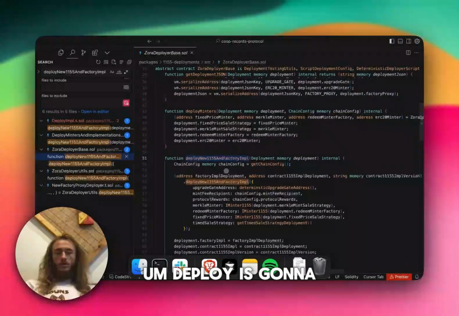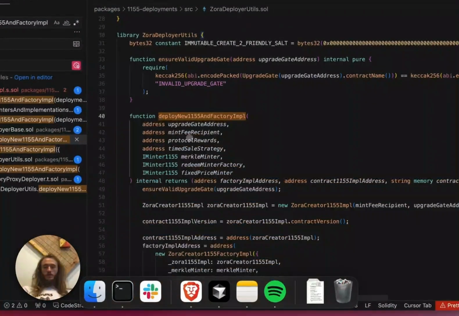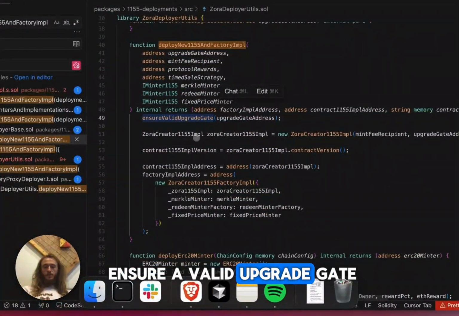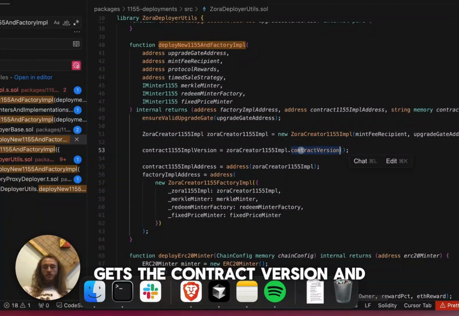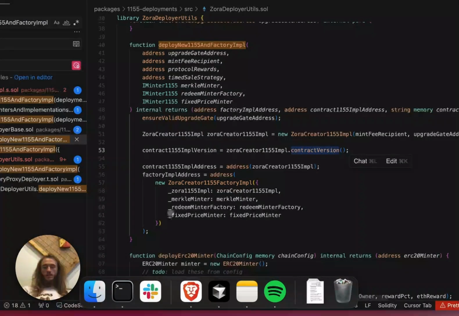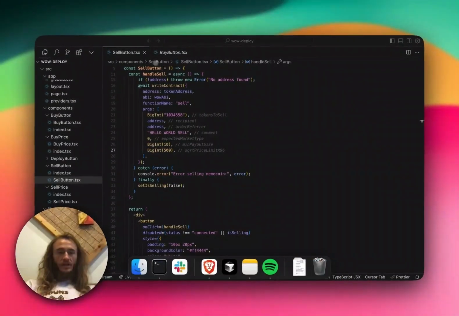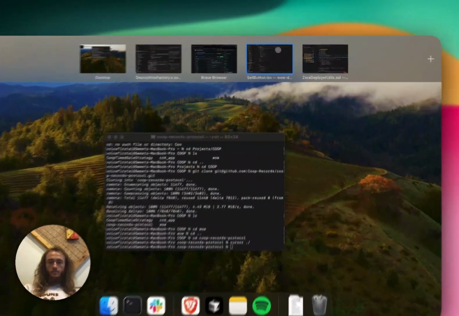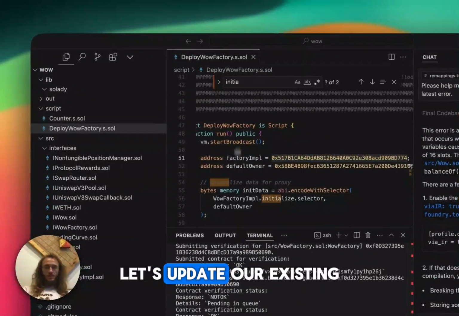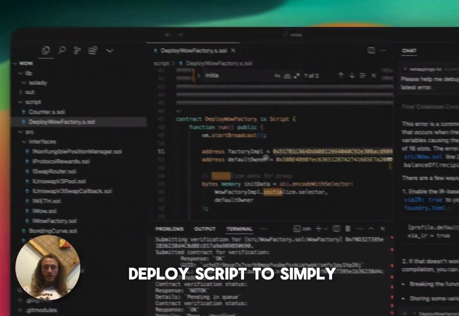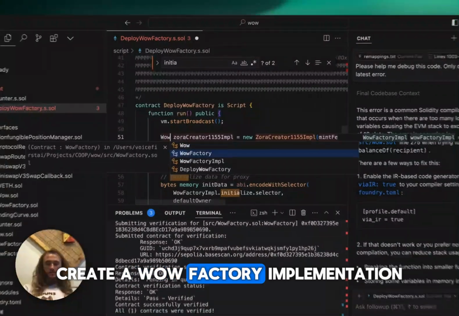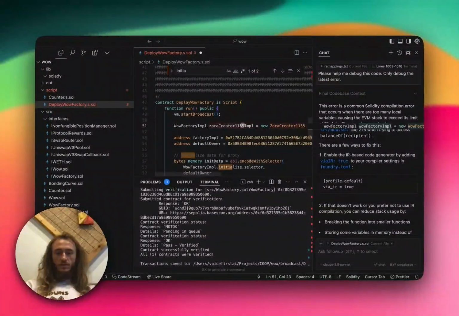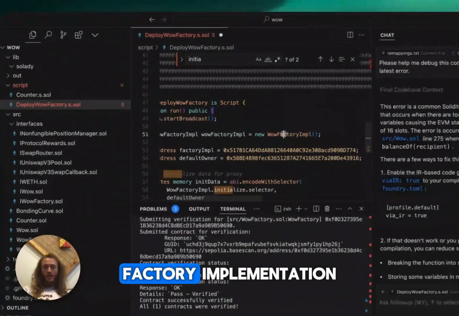Deploy. It's going to call an internal deploy, which is then going to ensure a valid upgrade gate, and then it's going to create a new implementation, get the contract version, and set it. I think we can just make this way simpler than what they're doing. Let's update our existing deploy script to simply create a WoW factory implementation. WoW factory implementation is a new WoW factory implementation.